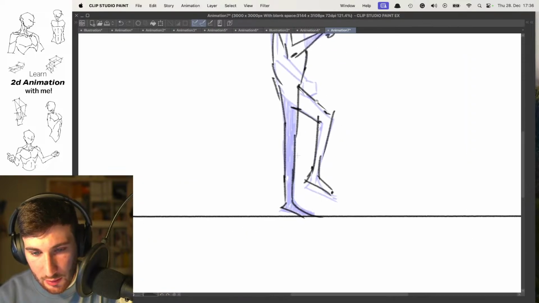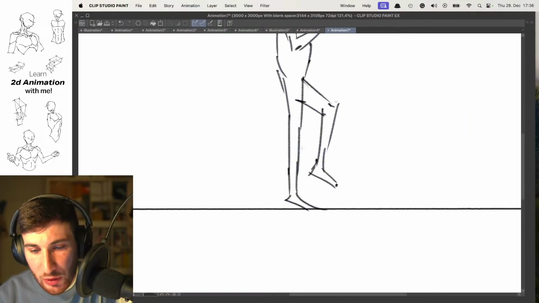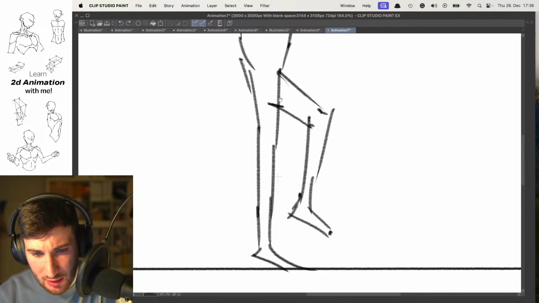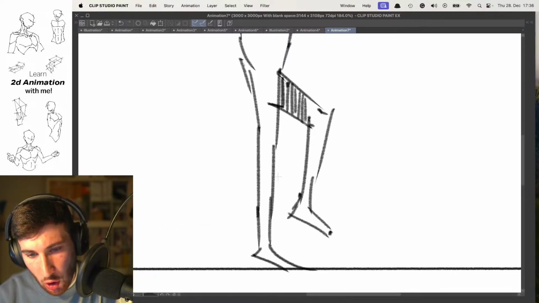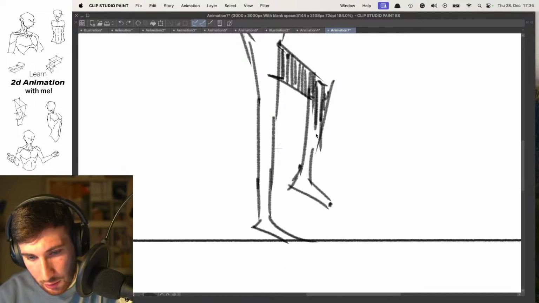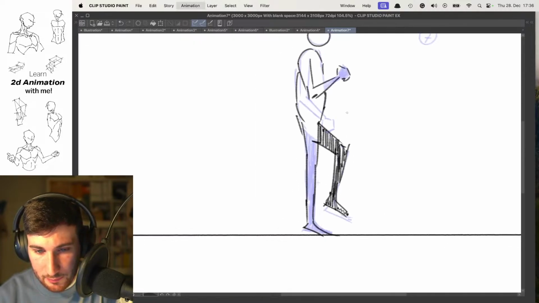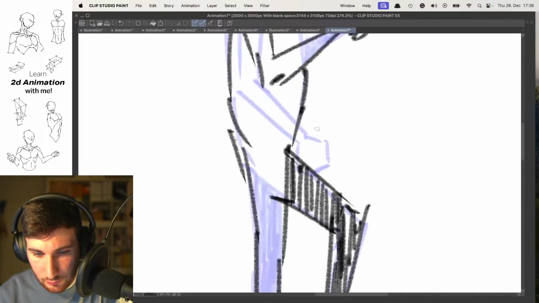And again. And also we're keeping it really simple. The drawing doesn't have to look perfect. It can look a little bit rough. We can always go over it and clean it up. Like that. And again, don't forget the other arm. We barely can see it here.